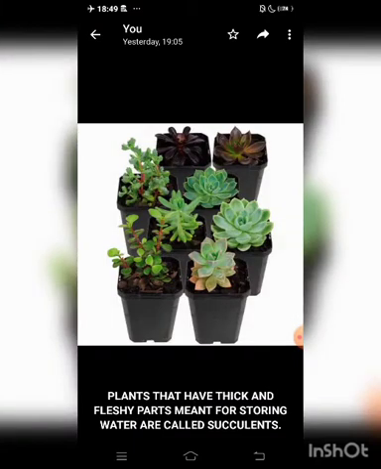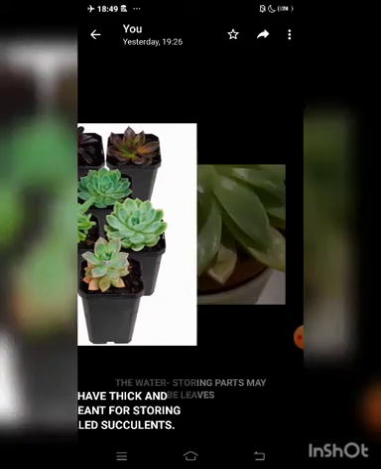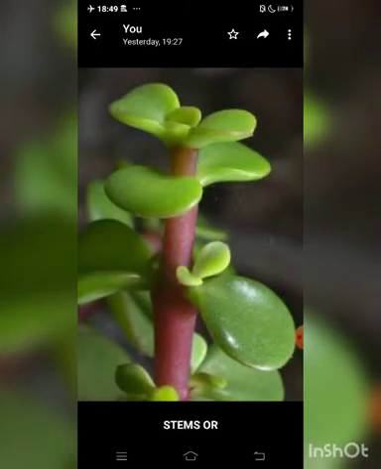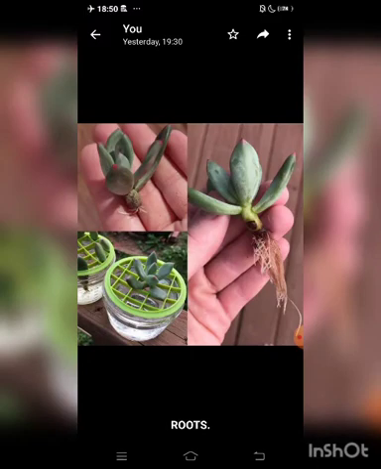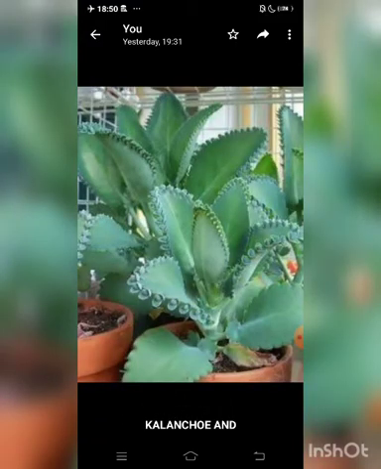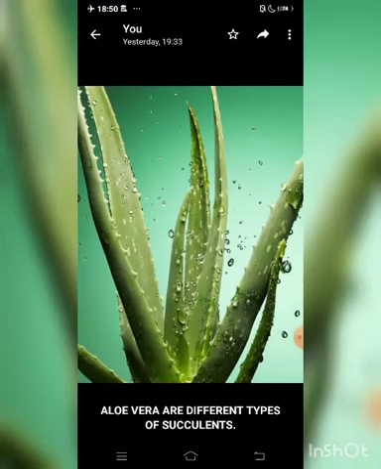Plants that have thick and fleshy parts meant for storing water are called succulents. The water storing parts may be leaves, stems or roots. Cactus, kalanchoe and aloe vera are different types of succulents.